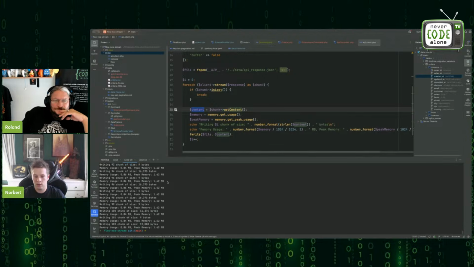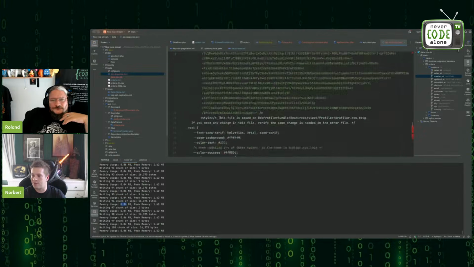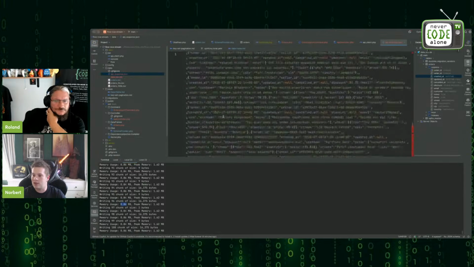That was quick. As we can see, it consumed at the peak 1.6 megabytes of memory. The used was 0.8. And what did we get? We got an error. What's happening here? Let's see.